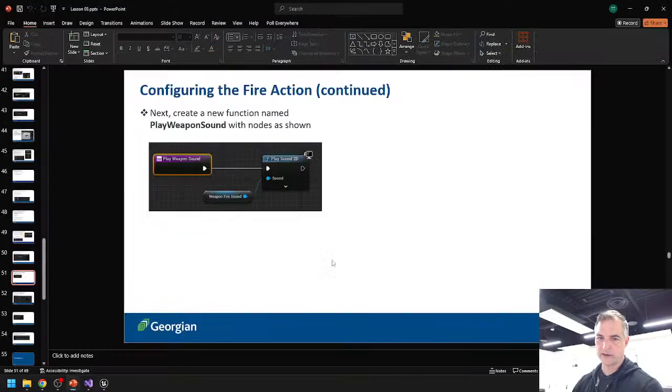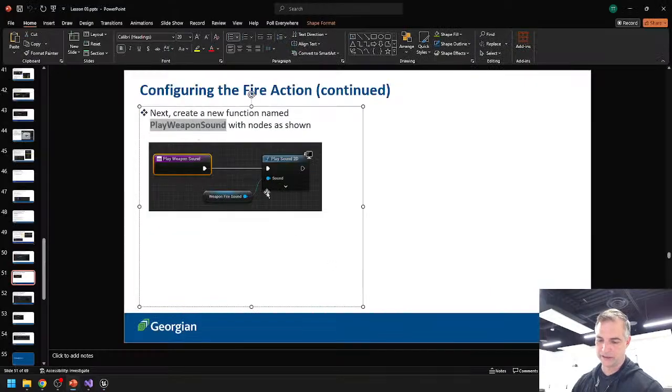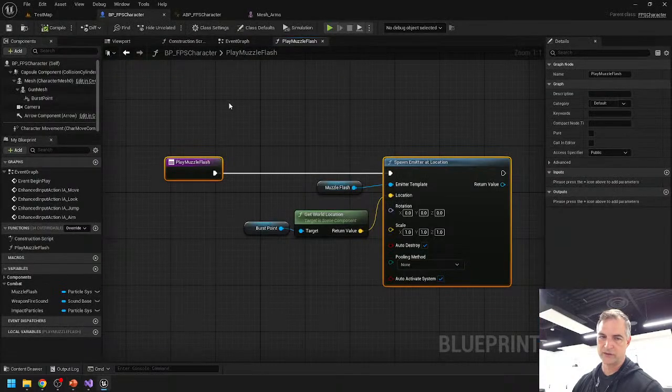All right, so that's what that does. And now let's do the second one, which is play weapon sound. I don't really need this, but this is pretty cool. I was just using a lot of functions. Last semester, last time we did this, they called me function queen, right? Because I'm making all these functions all the time.